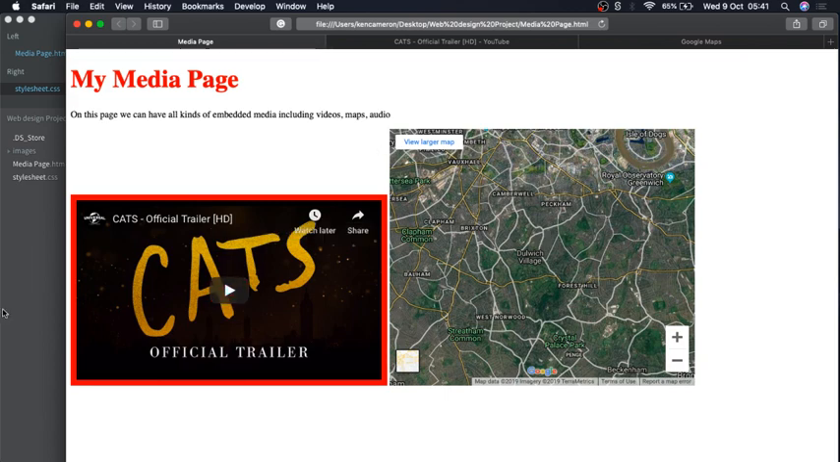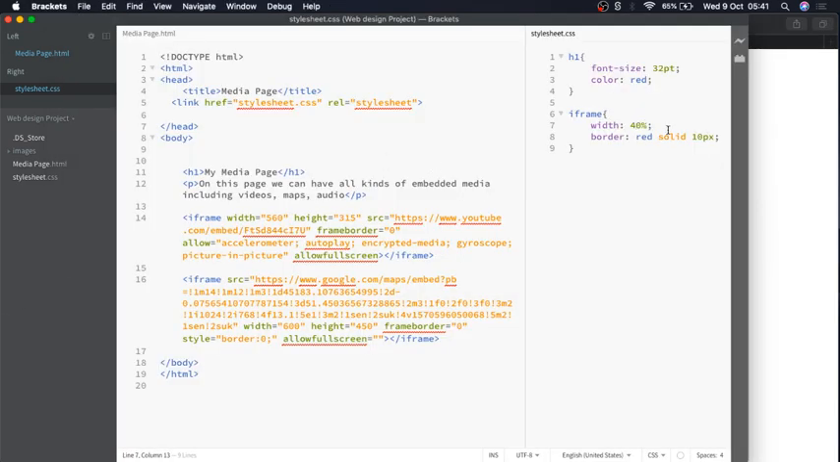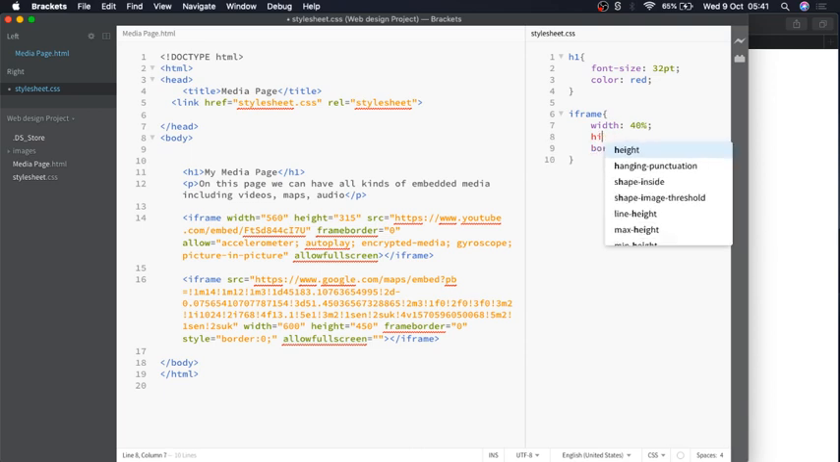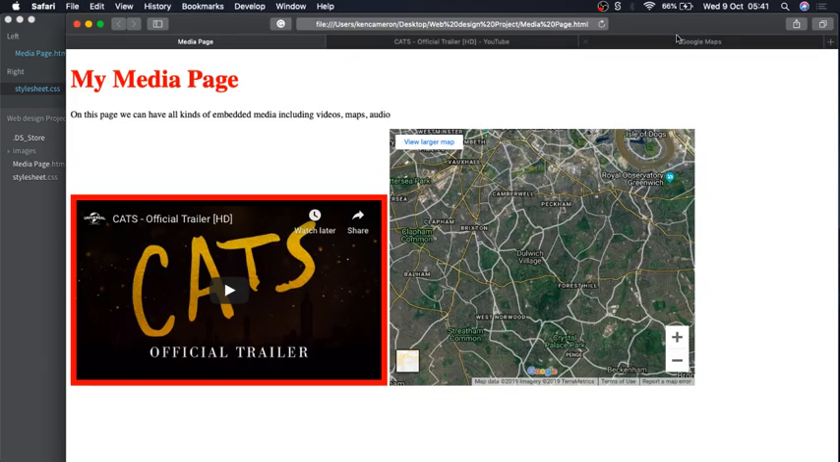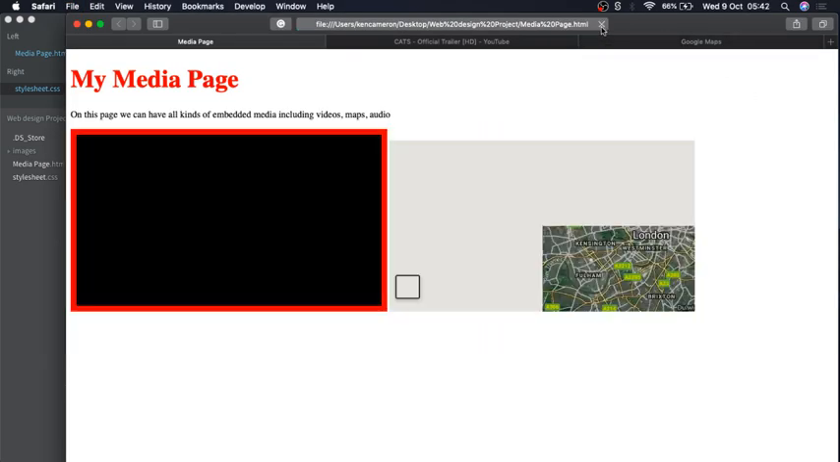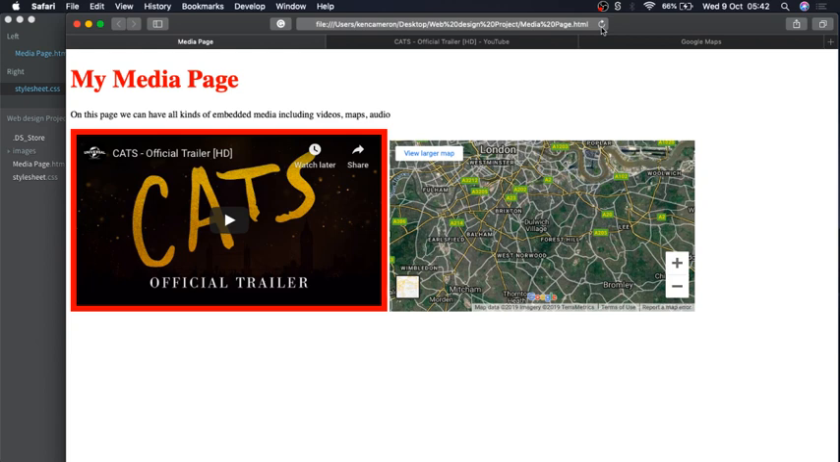You can also set the height if you don't want it to be kind of too big. So if we say height, and we say something like 300 pixels, and then save all, that should give us the same height and it should kind of match up a little bit better. And there we go. Like I said, unfortunately for some reason it doesn't take the border, which is a bit strange, but never mind.